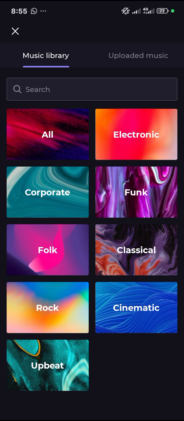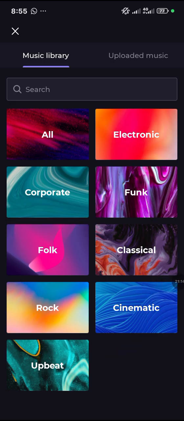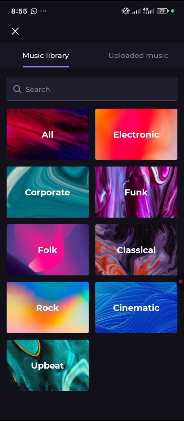Here are all the musics you can use. Maybe you are making a cinematic video, you can use cinematic. You're making a funk or classical or electronic video, you can use this, or upbeat, rock, folk, corporate, everything. Or you want all at once, you tap here, you will see all. But since it's an electronic video we are making, I'm going to tap on electronic.